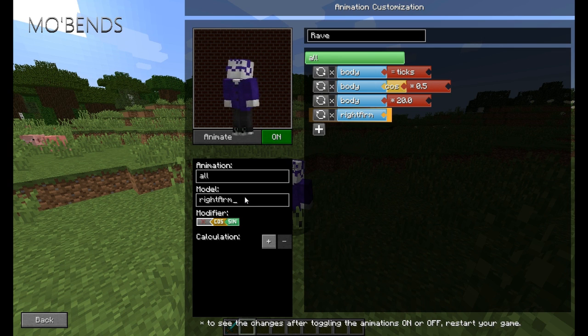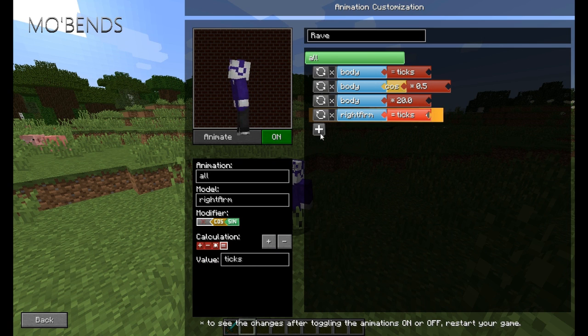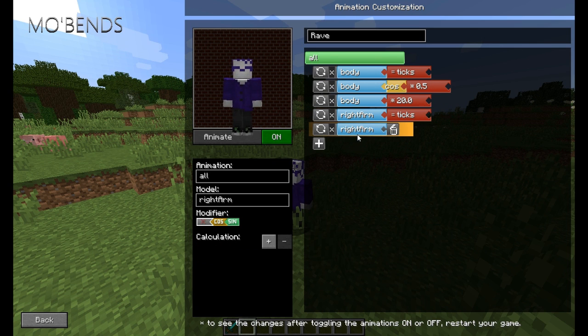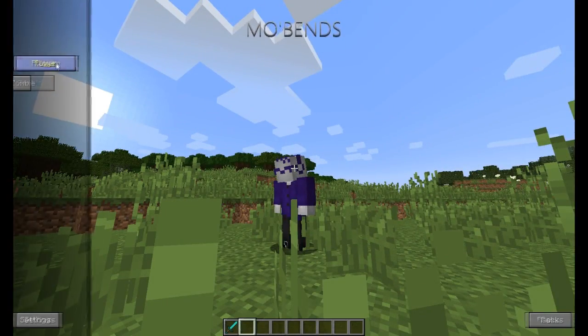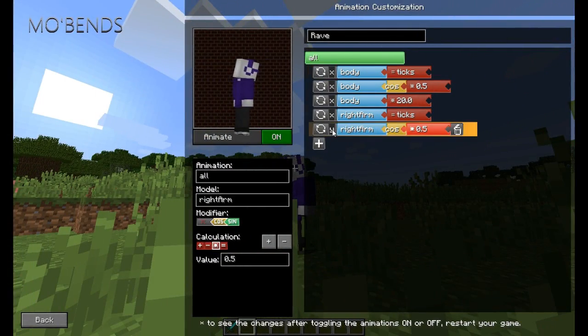So let's do that. Model right arm first. And then let's add a calculation and let's set that to text as well. There you go. We're gonna now do another calculation and we're gonna do cosinus on the arm, x-axis. And add another calculation and multiply it by 5, right? It's slow enough, right? Cool. Does it rotate? Probably not because it doesn't have an axis. It does have an axis.